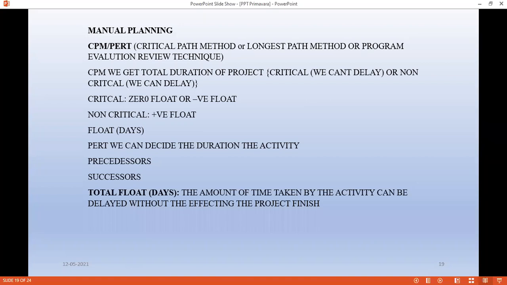In software, suppose you delay any activity and give a lag, then it will automatically recalculate the total duration of the project, as well as the rest of the activities from where you have delayed the activities. Okay. Next, you are going to have PERT.